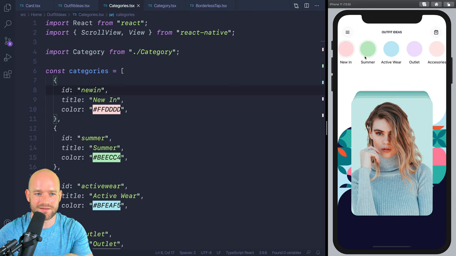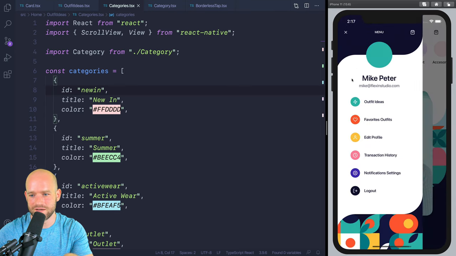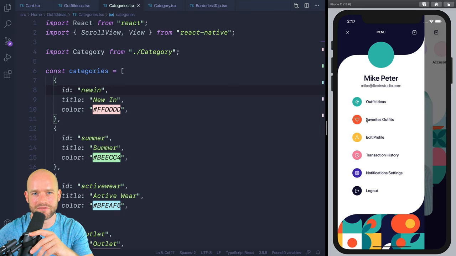And in the next part, we will do the masonry of the favorite outfit screen and hopefully the deletion of the items with a nice transition. So I am really looking forward to talk to you soon. And in the meantime, happy hacking.